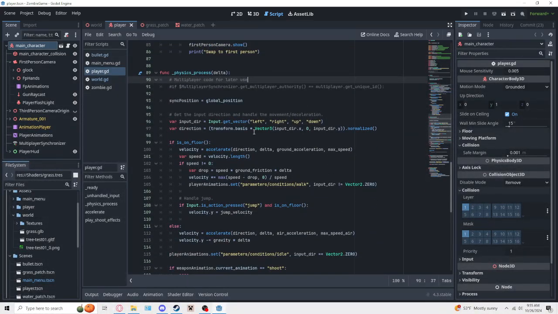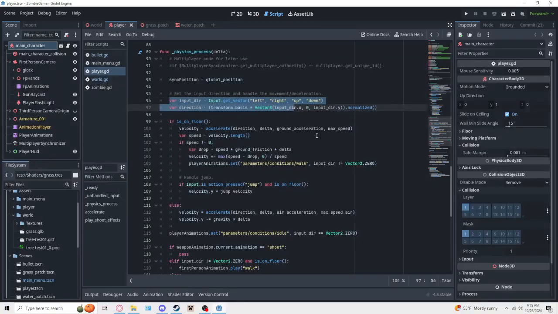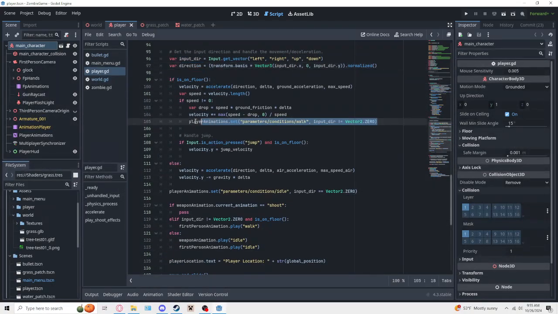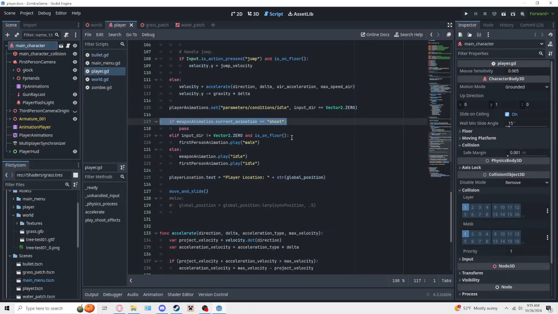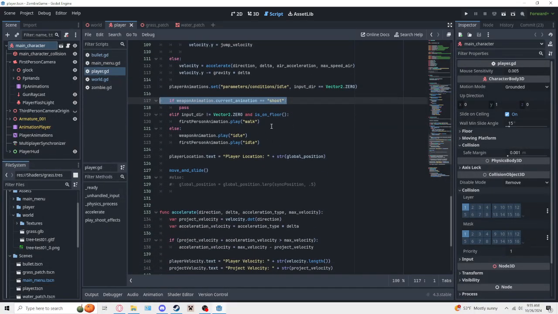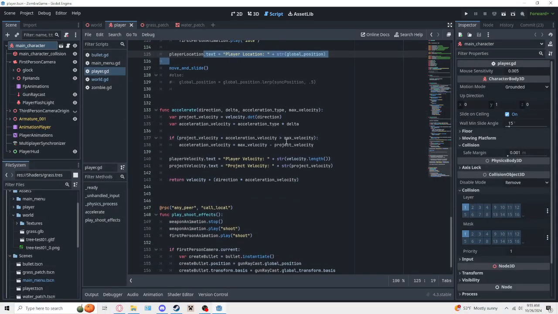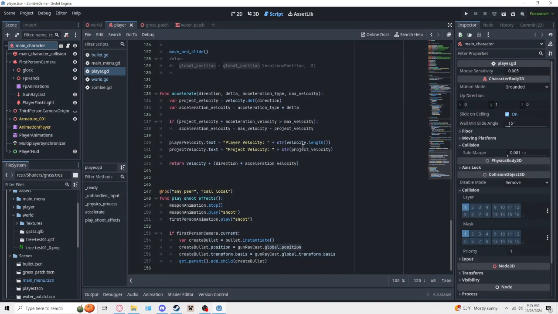This is just your physics process. This is called every frame. So we're checking for things like button inputs, directions. If they're on the floor, we're playing different animations. We're checking for shooting, checking for walk animation. We're printing locations for the debug HUD.